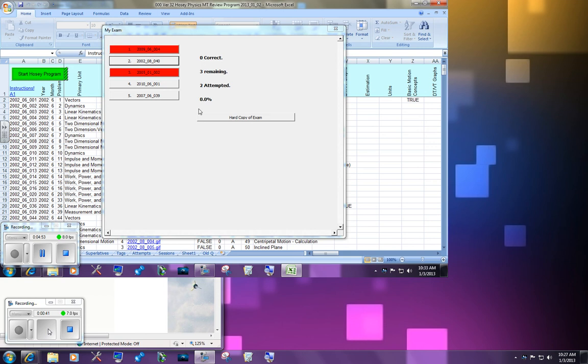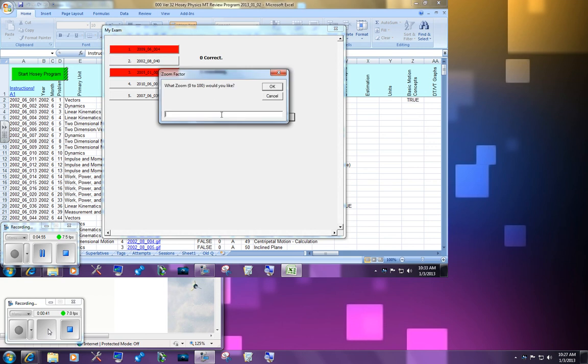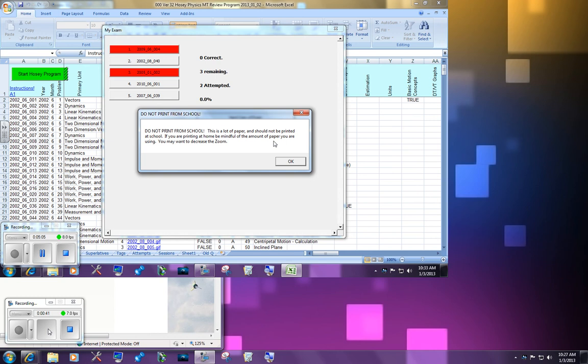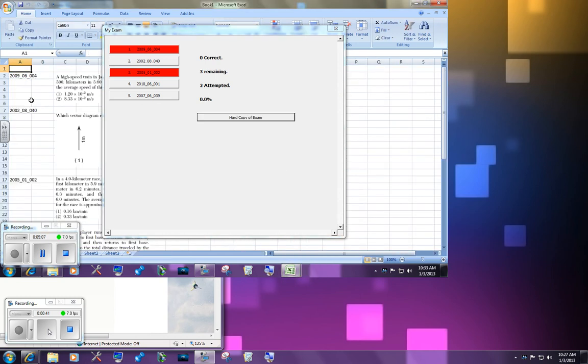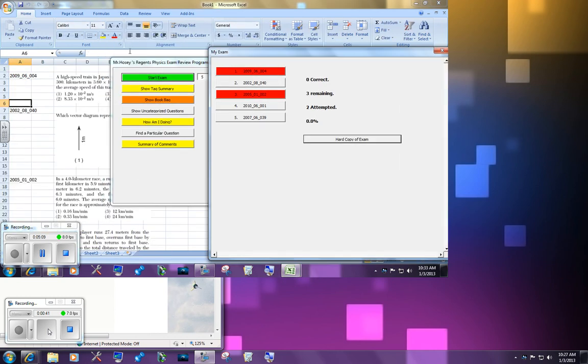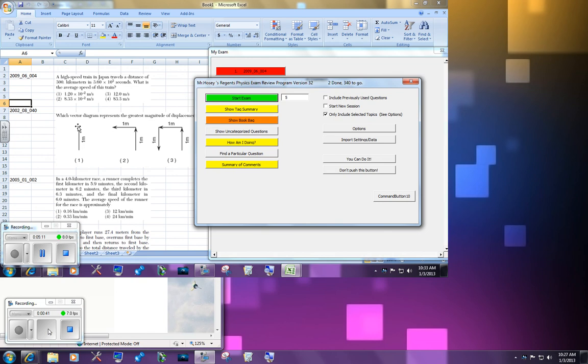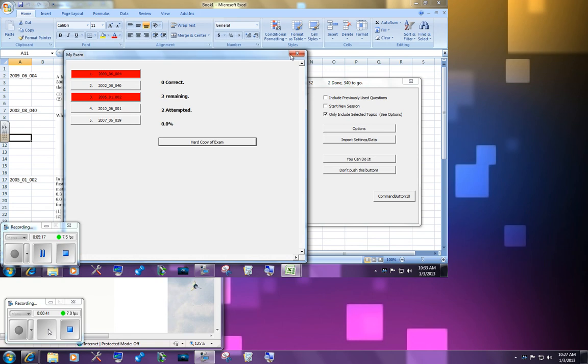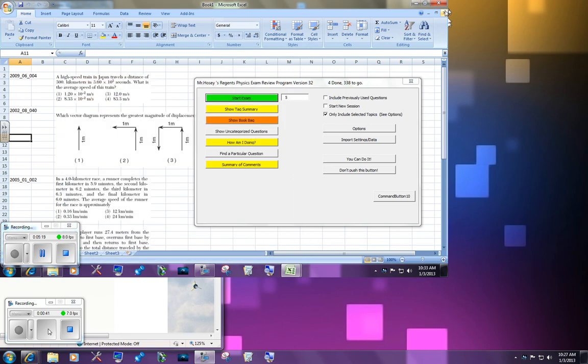Now, if you want a hard copy of the exam, I don't recommend printing it out. What it's going to do is plop the picture of each question onto a spreadsheet. I wouldn't do it at 100% zoom, maybe something like 75% zoom. Don't print from school. It gives you a new spreadsheet with those questions on there if you wanted to see them. So I'll go ahead and close that.